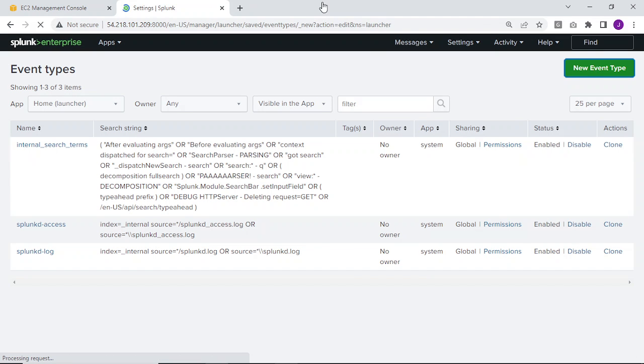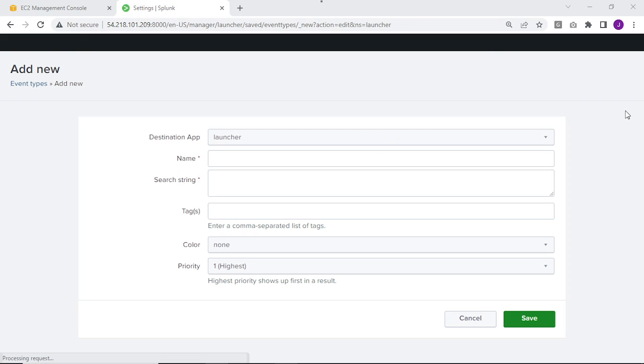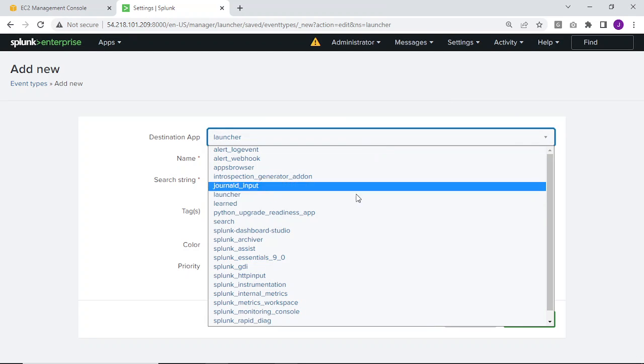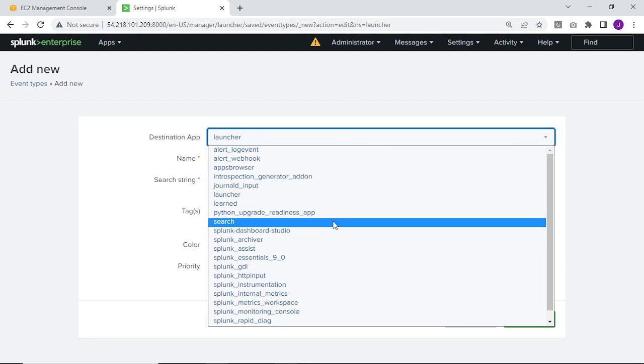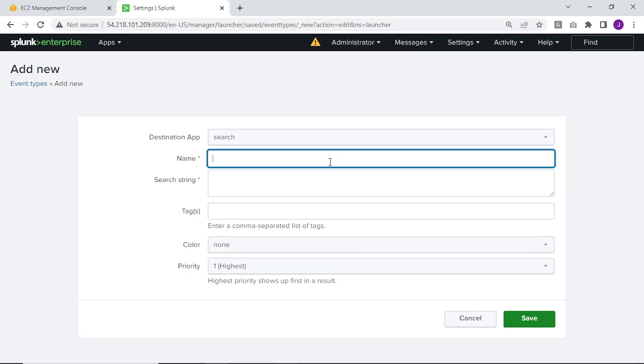A window will open. And now you have to first choose under which app you want to create it. Let's create it under search only. And let's give it a name. Let's give this name failed purchase.